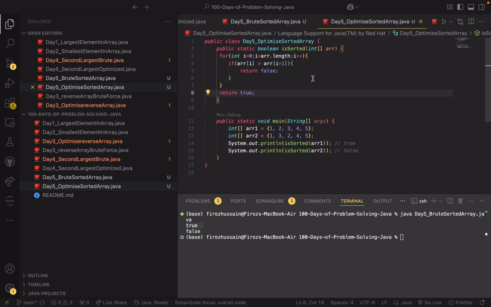So here we just use one for loop, and we are going to check the condition logic. Nothing extra is there, no extra memory, only time complexity will be O(n), because we are using one for loop. So we will try to run this code.